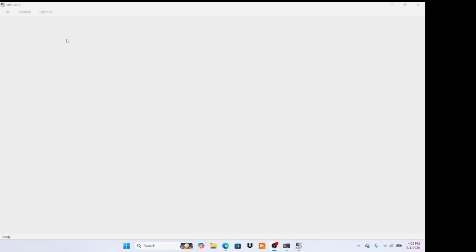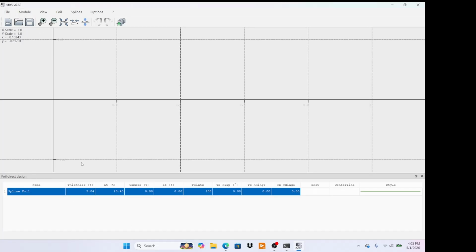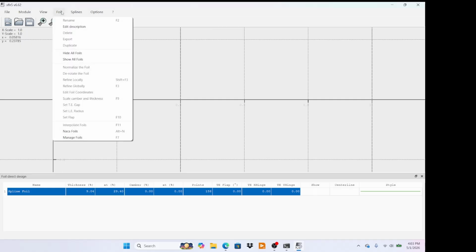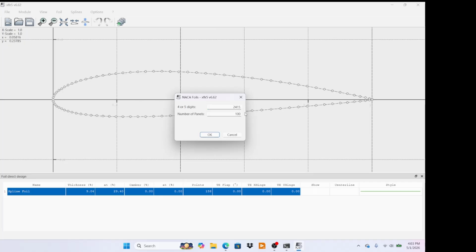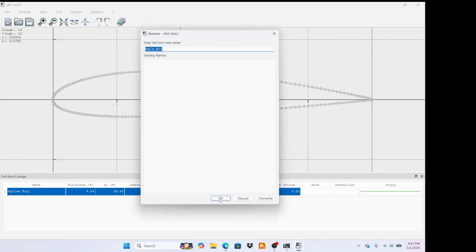So we're going to go ahead and get started. First things first, we're going to go to Module, Direct Foil Design, and then we are going to go over to Foil, and then NACA Foils. We're going to change this to NACA 2415, and we're going to make this have 250 panels. So we're going to click OK, and then find the name.